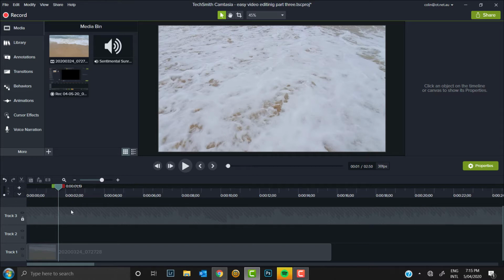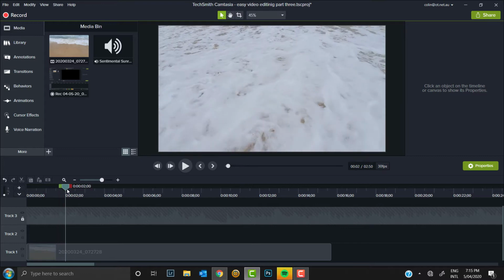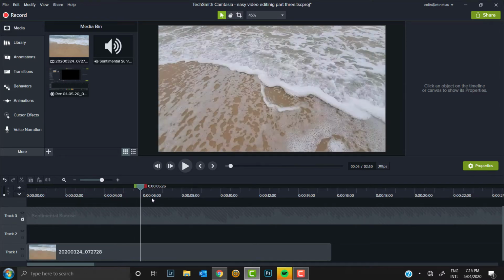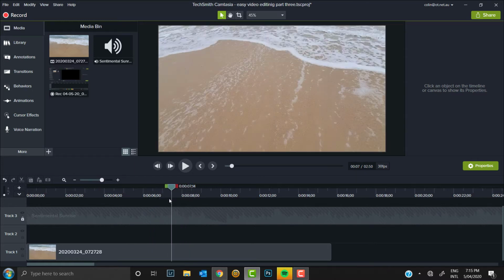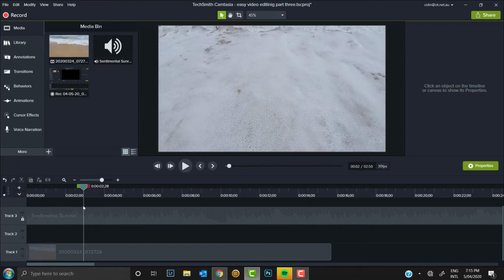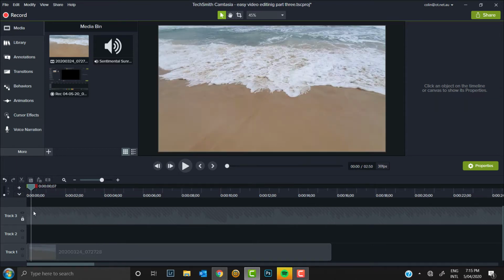Now in Camtasia, the way we edit clips is we have the little slider here that we can move along the timeline, and it shows the water moving there, and then you choose the part that you either want to keep or you want to delete.